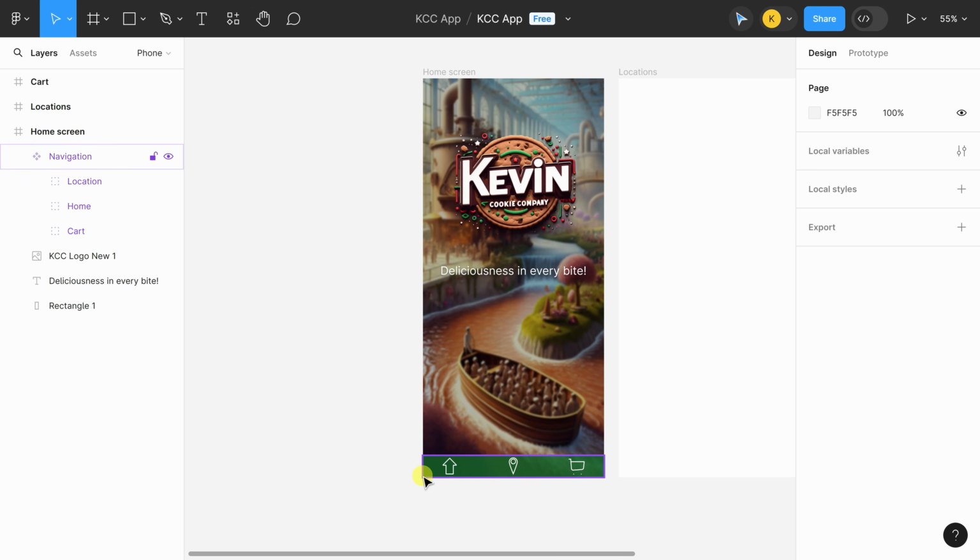To make our design responsive so it scales on different device screen sizes, we need to use something called constraints. And constraints tell Figma how layers should respond when you resize the frame. This helps you control how your designs look across different screen sizes and also devices.